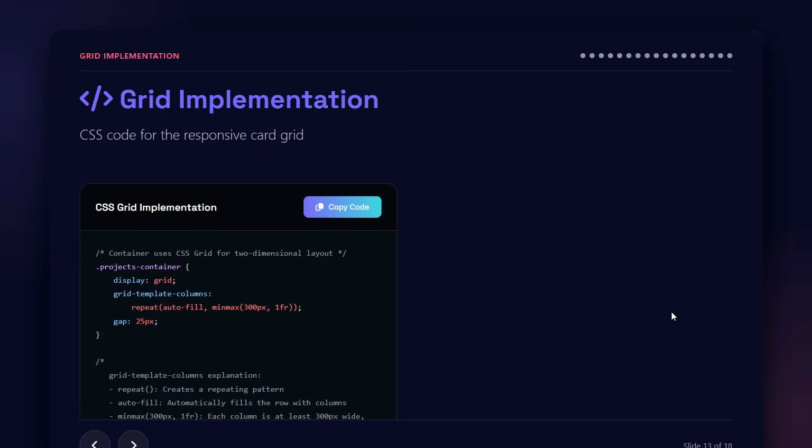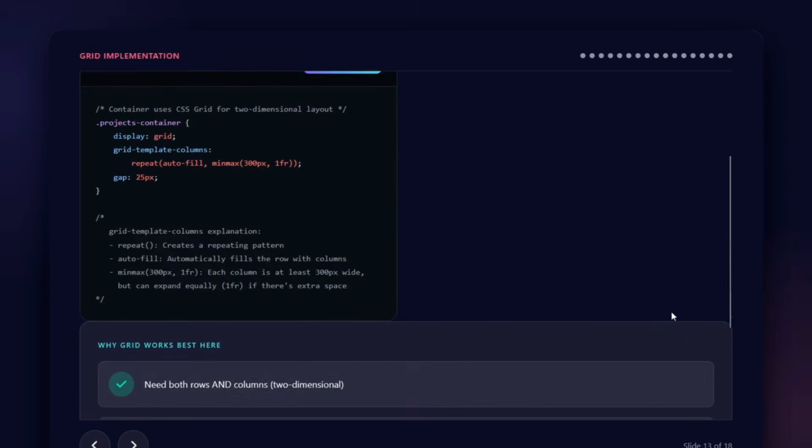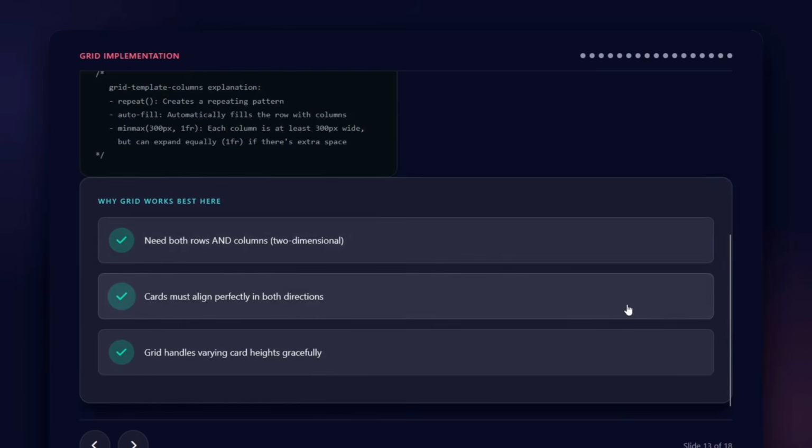So what does this mean in English? It means, browser, fit as many 300 pixel columns as you can. If there's extra space, distribute it equally. If there's not enough space, drop to fewer columns. That's responsive design with 0 media queries. And this is just scratching the surface of what Grid can do.